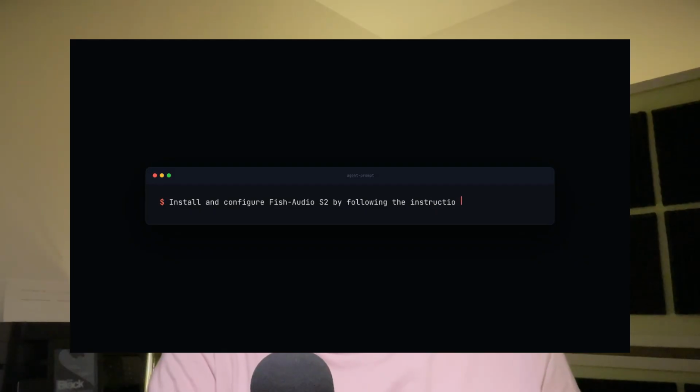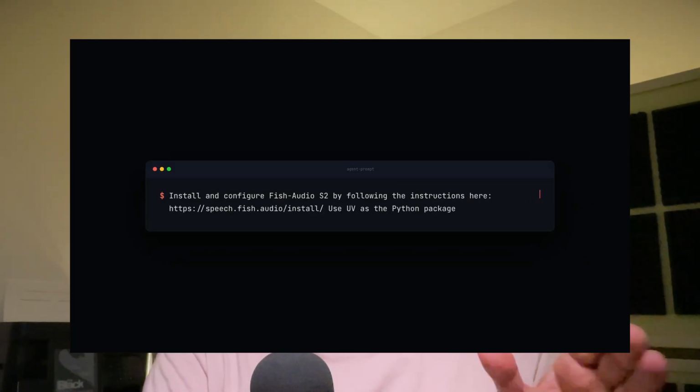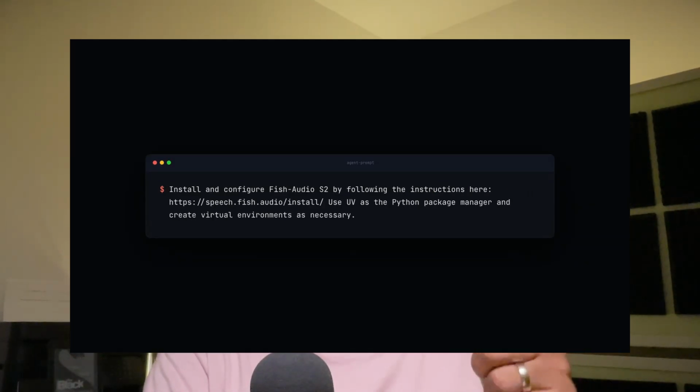The first step is getting a single model installed and working. I started with Fish Audio S2 Pro because it supports both expression tags and voice cloning. The installation is straightforward. You give your agent the repository link and ask it to follow the instructions. The instructions are on the screen now. One pro tip, tell your agent to use UV for Python package management and create isolated virtual environments. This sounds like a small detail, but it saves you an enormous amount of dependency pain later on, especially when you start adding multiple models.